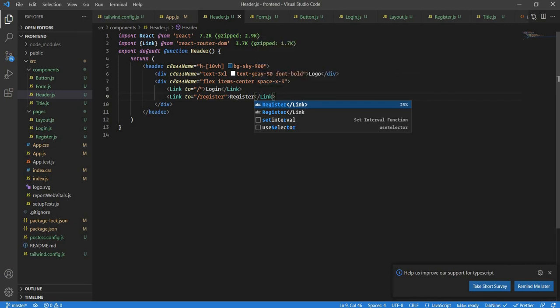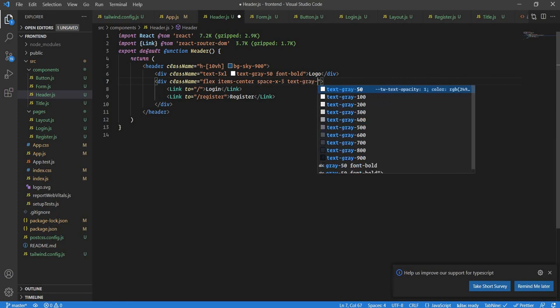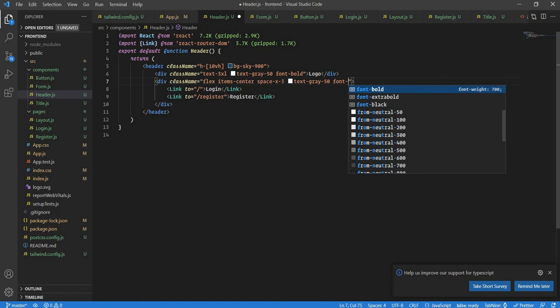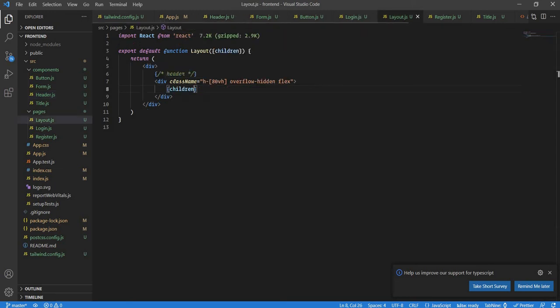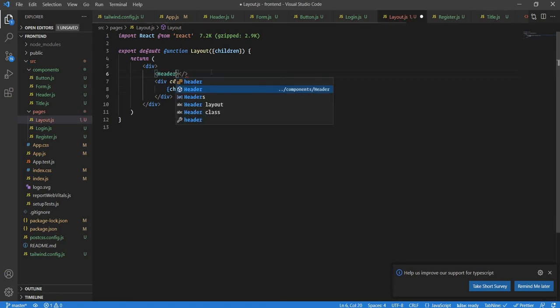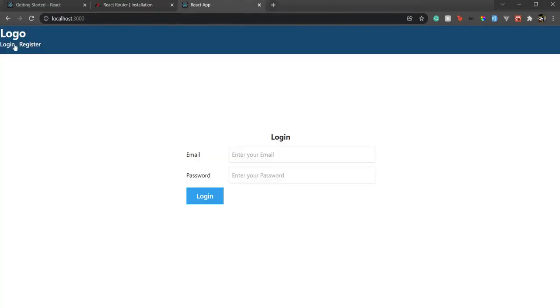And now each of these links should have some class. So let's say font color gray 50, and font semi bold. Cool. Now let's have this header in our layout. If we go back over here, this is where we want our header. So let's keep that header, let's import it, and let's see what we have. If we go back again over here, we have the header.